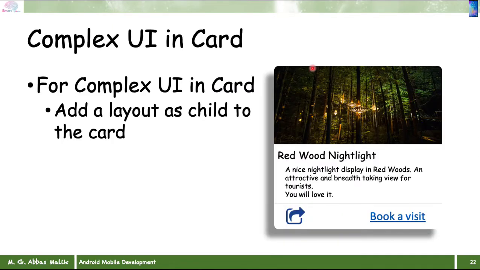We can also have a complex design like this. Okay, for complex UI cards, add a layout as a child to the card. What do you mean by this? So we have a card view. Inside the card view, maybe we have added a linear layout. In the linear layout, at the top, we have the image, and then we have the title, then we have the description, then we also have a separator.